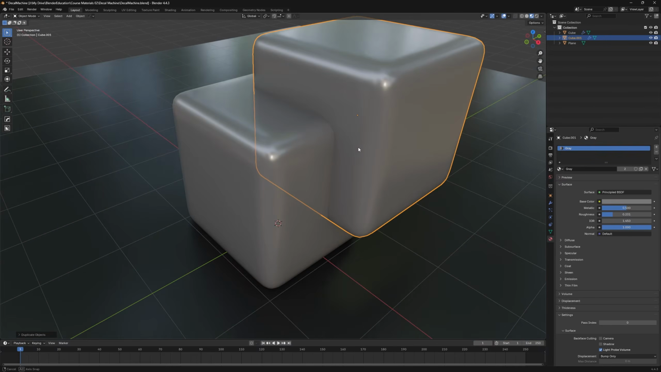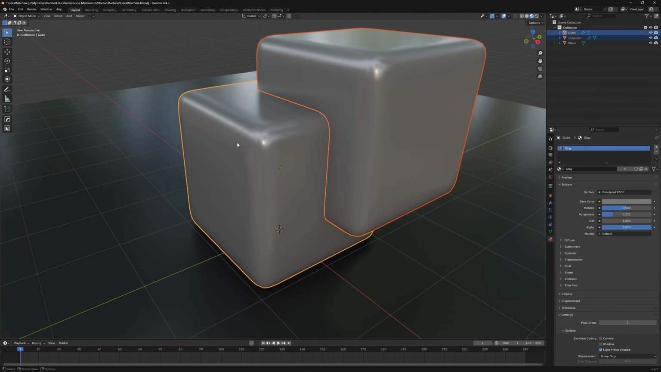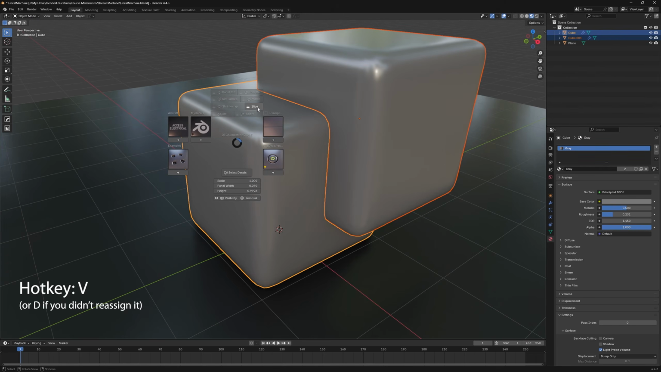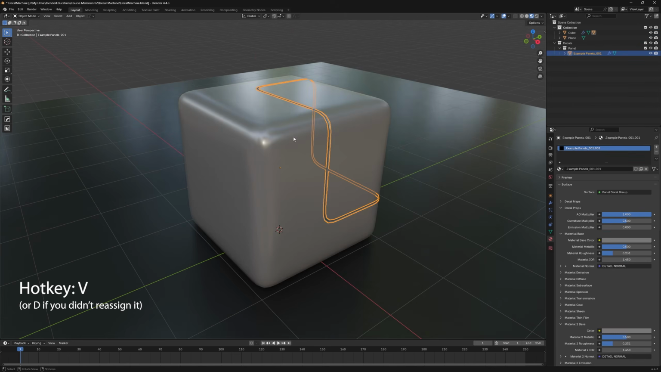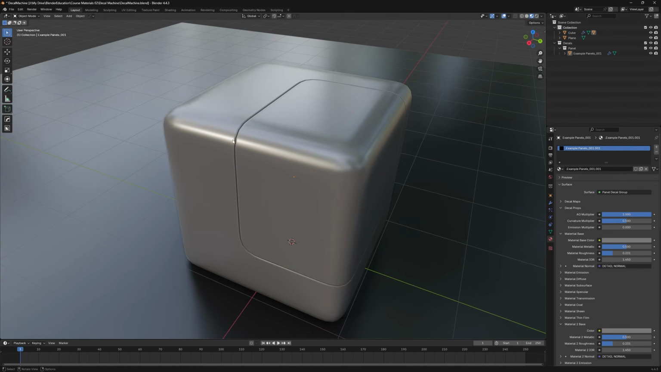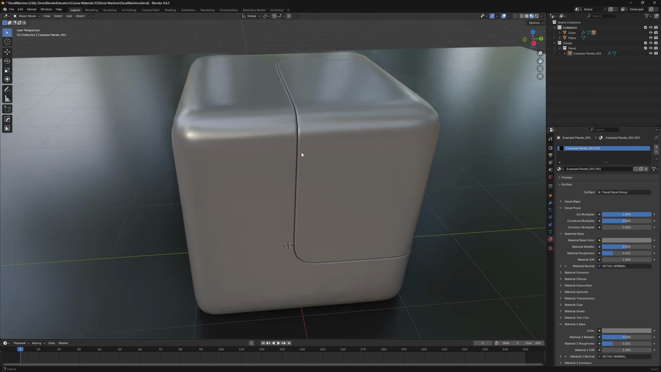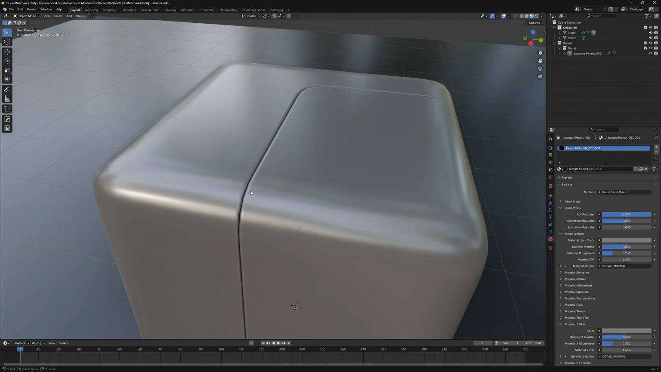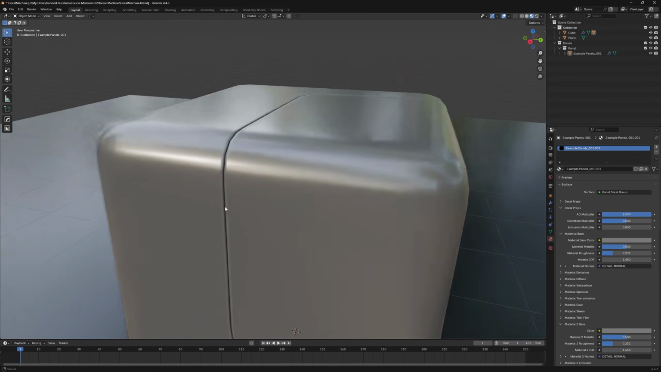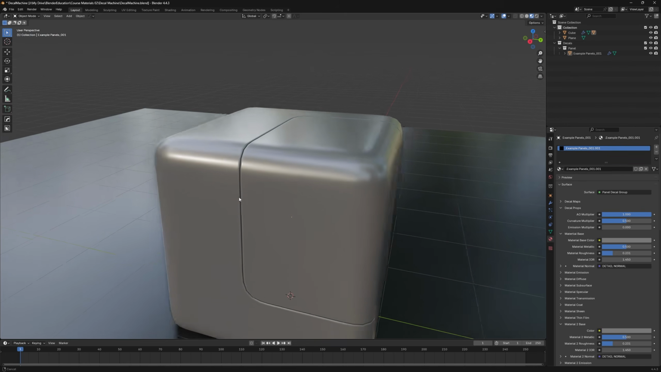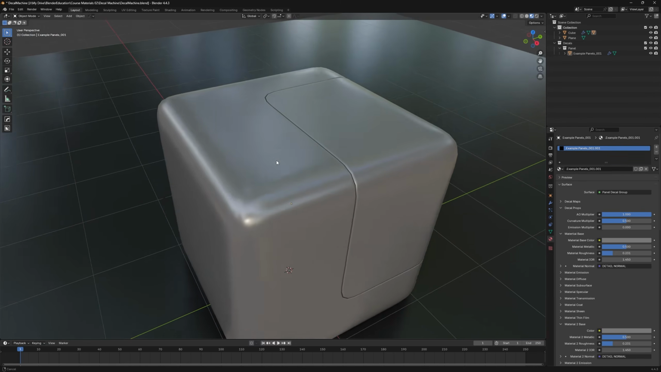Something like that. Cool. Select the other cube, then call our decal machine, V, and now let's click slice. Boom. Now you have this nice looking paneling line going on. Look at this. And it has parallax effect. How cool is that? So it looks as if it actually has depth.